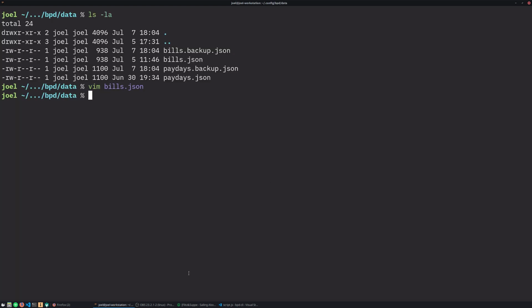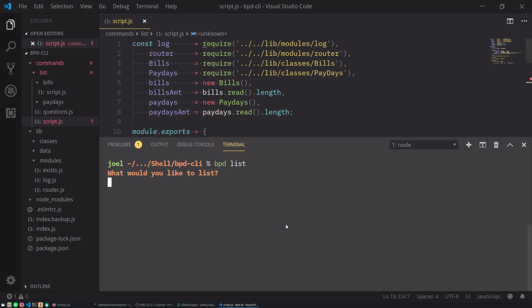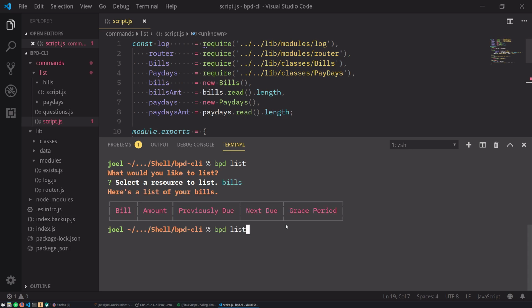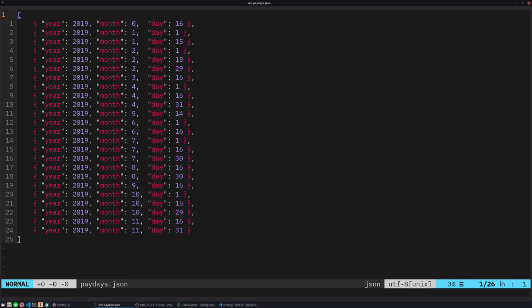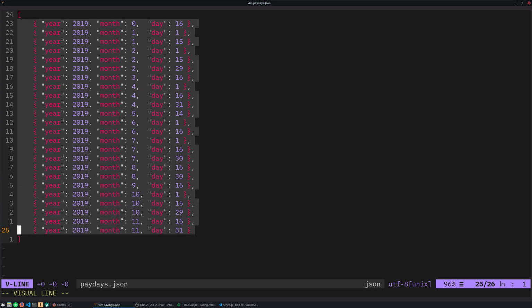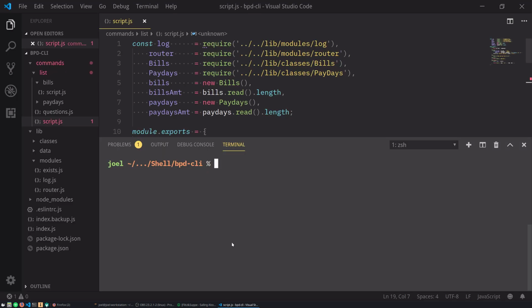Okay, so in this case, we have no bills but paydays. So this should still work, hypothetically. So we run that again. Good, but we don't have any bills. So it can still work. Get out of that. Let's go back to this. Okay, so then let's edit the paydays.json. Same thing here. We're gonna delete all of these. Save. Okay, so now, if we did this correctly, you don't have any bills or paydays to list.